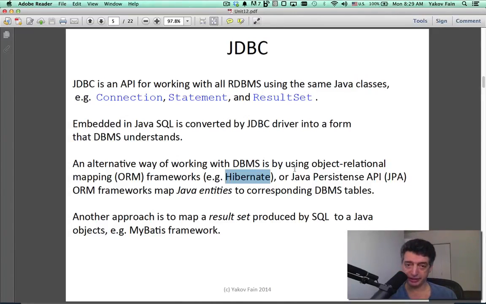We are not considering this ORM framework, but what we do, we work with pure JDBC. And by the way, under the hood, all these frameworks like Hibernate, which is popular, or Java EE has an API, a Java Persistence API, which is built on top of some implementation of this API. So their idea is map a table to a Java class. We don't like it. I don't like it.